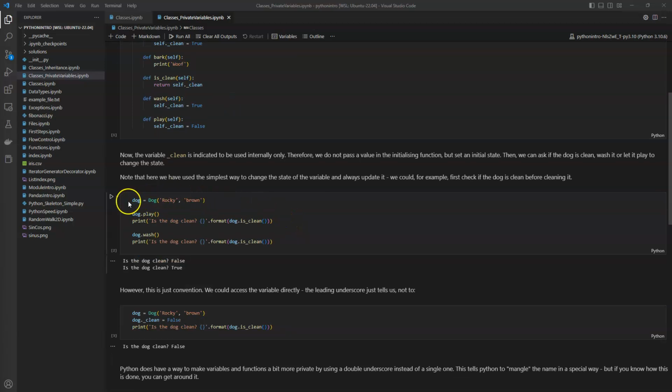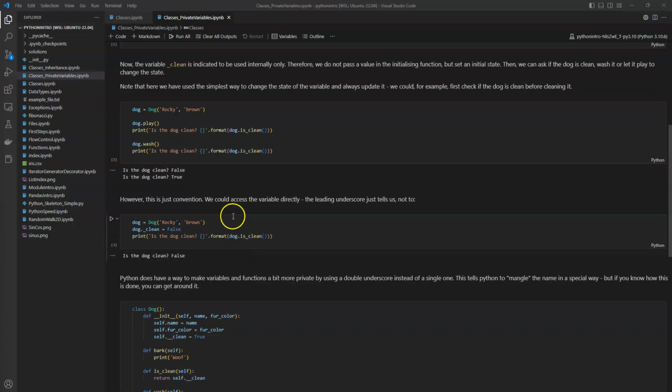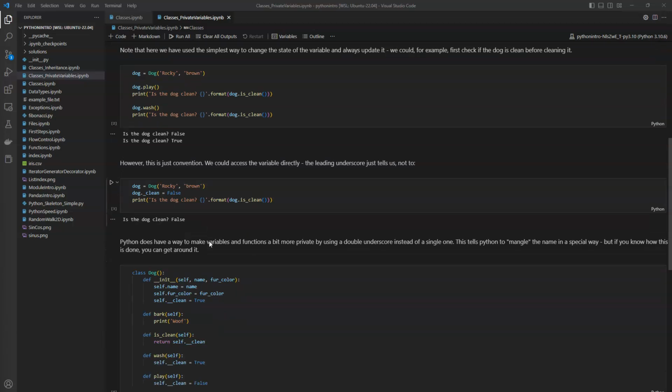Now, we can interact with this as we said before. We can have dog play and dog wash, and this affects the state of this variable. But we don't interact with this variable directly. As we said, it is just a convention. If we want to change it, we can. It's just really that the underscore tells us we shouldn't be doing this.